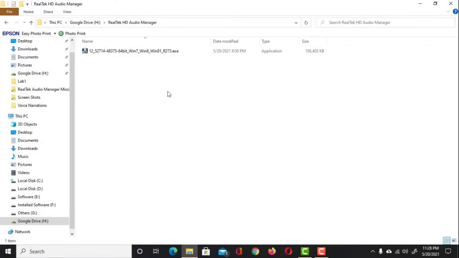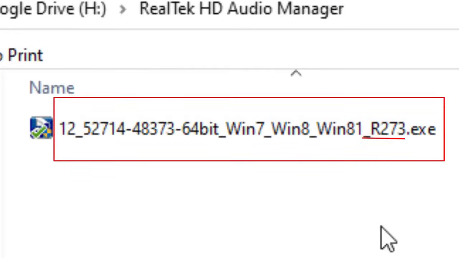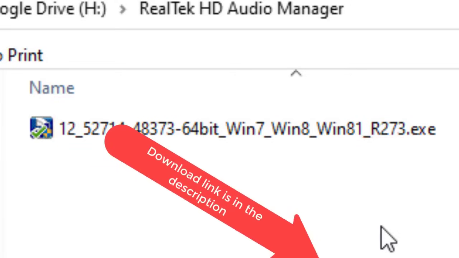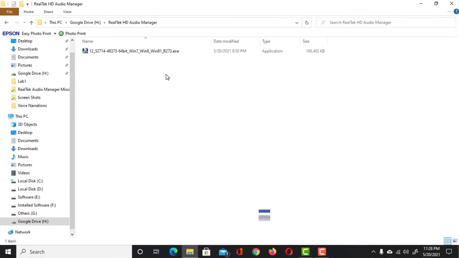My solution is simple. I installed this version, R273 of Realtek HD Audio Manager, and it solved my problem. You can download it from the link given in the description of this video. Simply install it, and the problem will be solved. Let me show you how to do it.